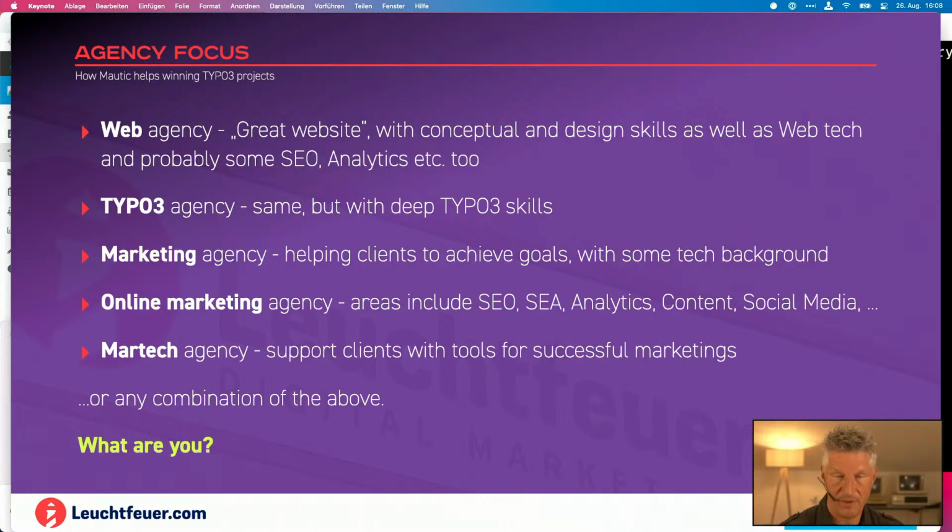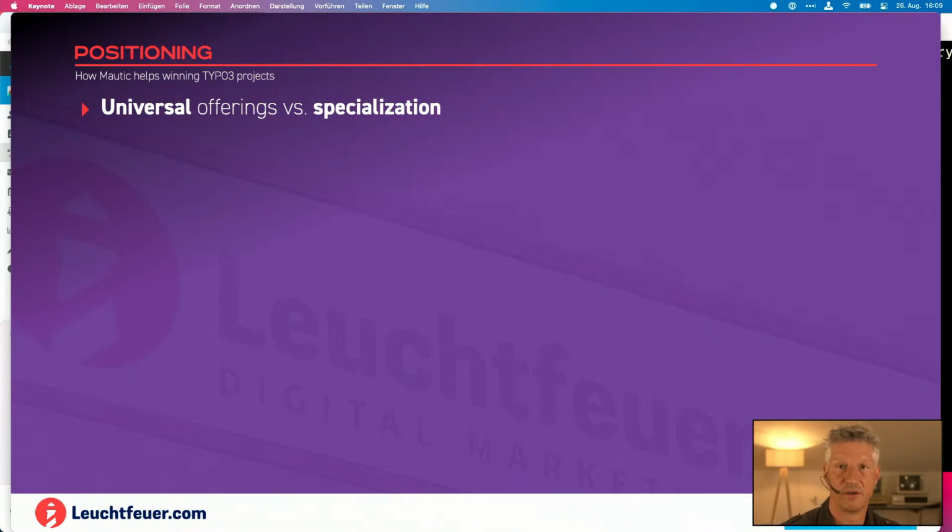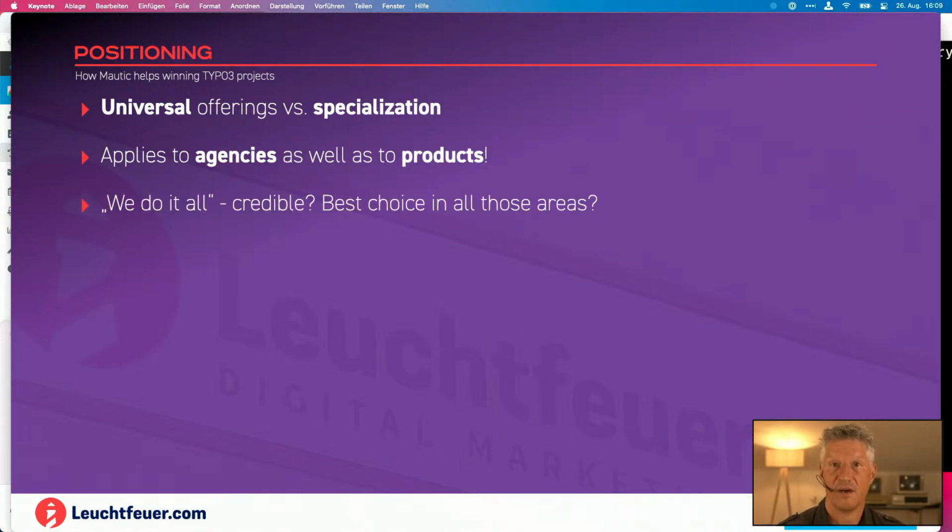And here are some inspirations for thoughts. Basically, let's take some different angles on this question. Positioning. One broad differentiator is, can I do it all? Or am I specialized in something? So is it a universal approach or a specialized one? That applies not only to agencies, but also to products, of course, product suites versus specialty products.